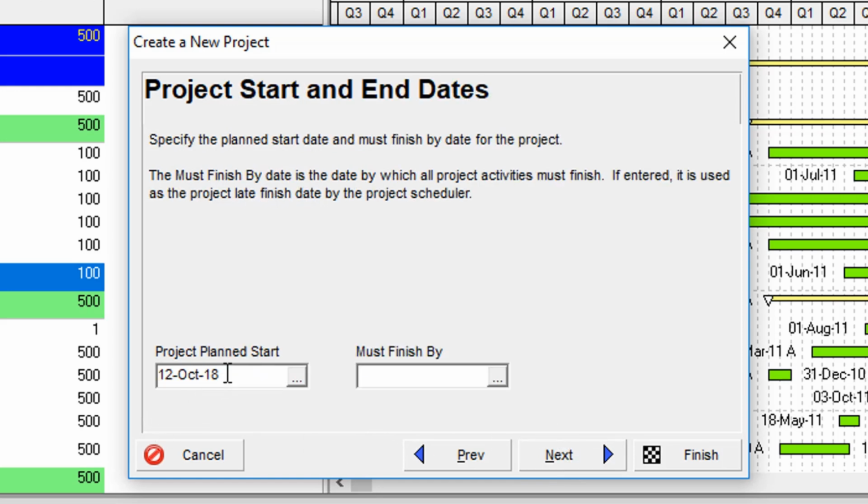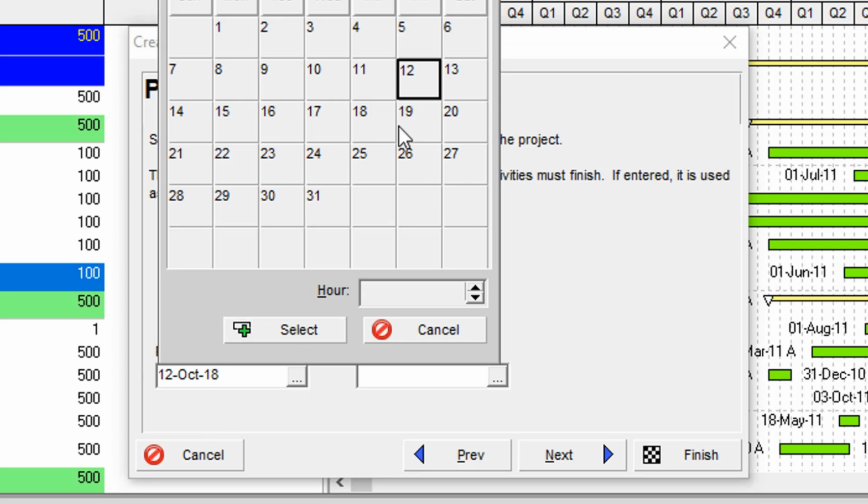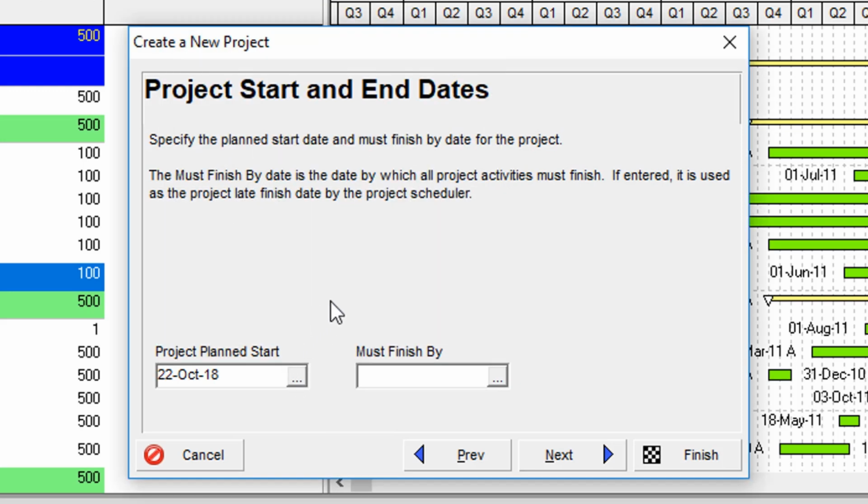The next thing it will ask you is the start date for your project. If your project already has a specific start date, all you simply need to do is click on the Browse button here and then select the date that the project would be starting. Let's say, for example, my project will be starting on the 22nd of October. So I select the 22nd of October.